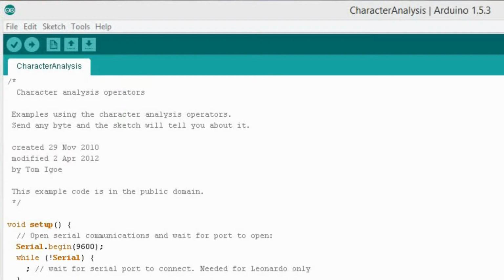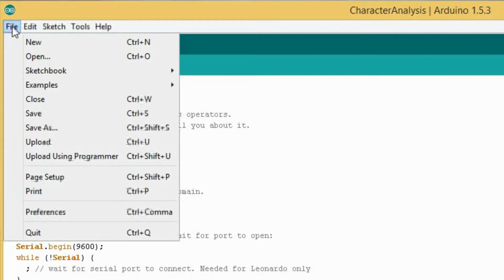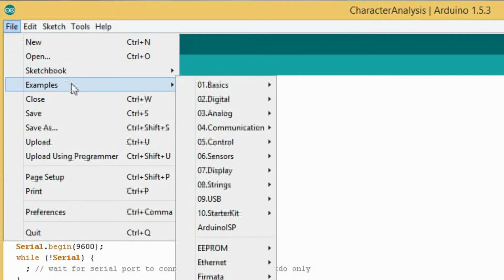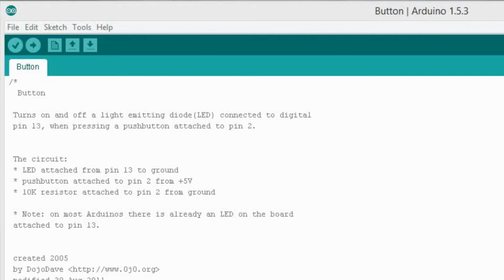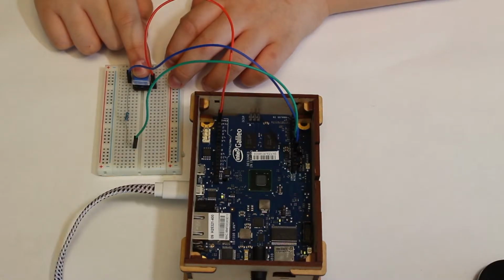Click the IDE File menu and select Example, then click 2.Digital and Button one at a time. In the new sketch screen, press the Upload icon. Continue to press and release the push button and you will observe the reaction of the LED on the Galileo. The digitalRead function in the sketch is to receive input of the push button.